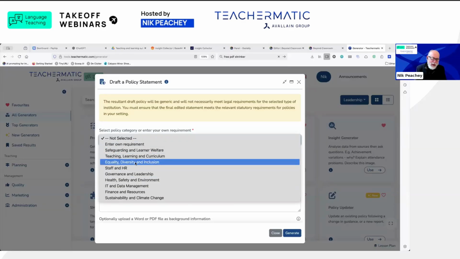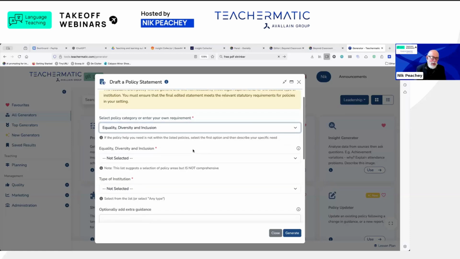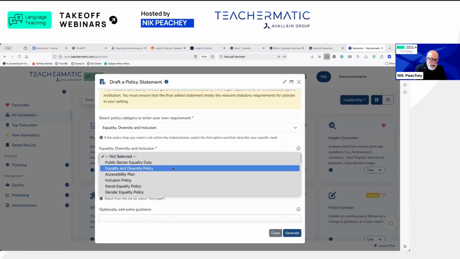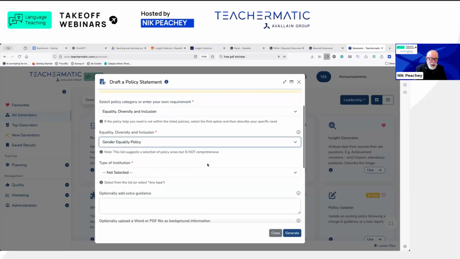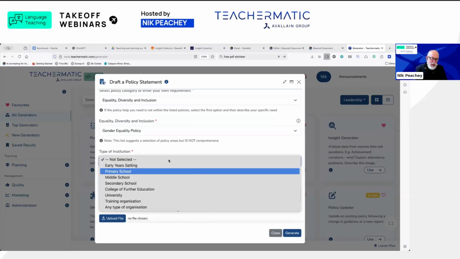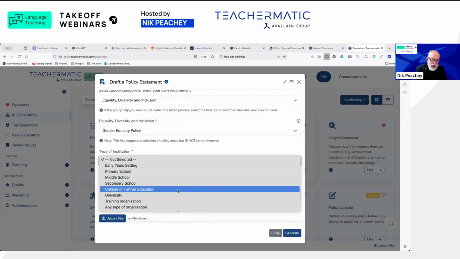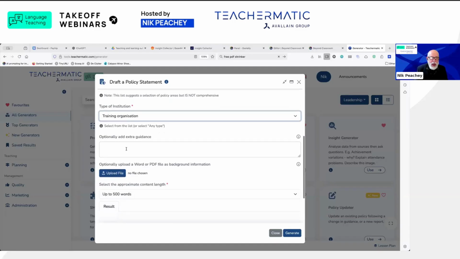Anyway, there are lots of suggestions here for different ones. So let's go for equality, diversity, and inclusion, because that's something that's quite important at the moment. Well, it's quite important all the time, and then we can break that down into different levels. Let's go for a gender equality policy, and then we can add our type of institution. And I'll go for training organization in this case.